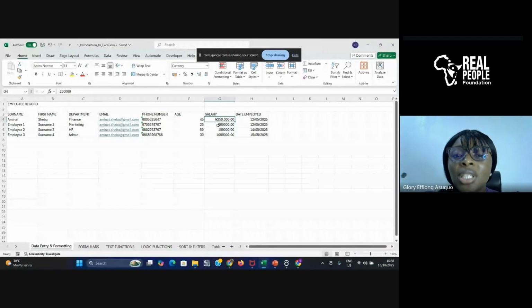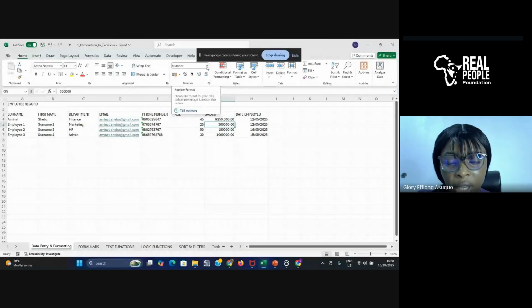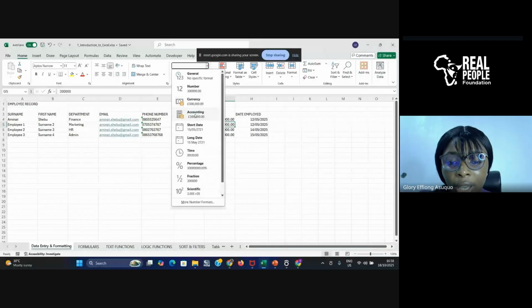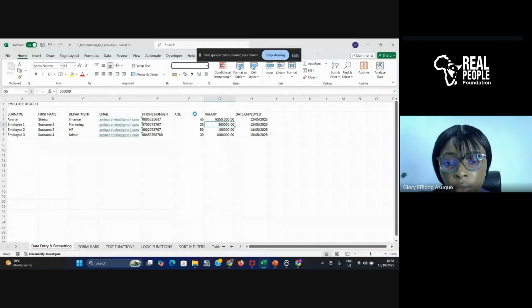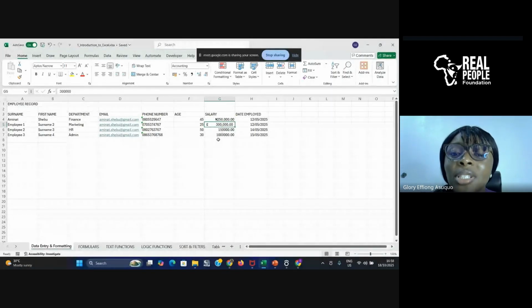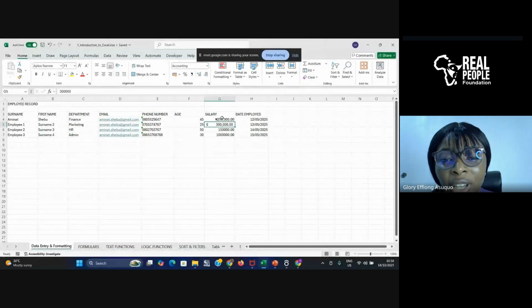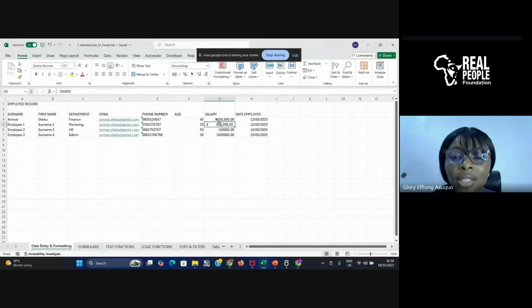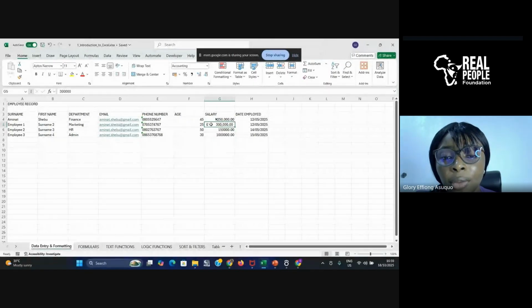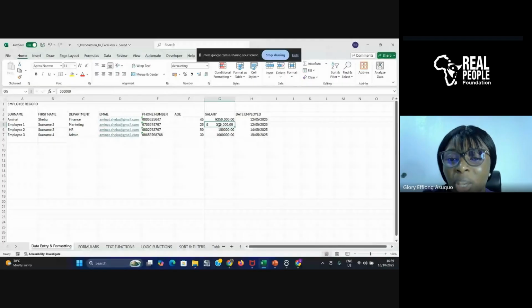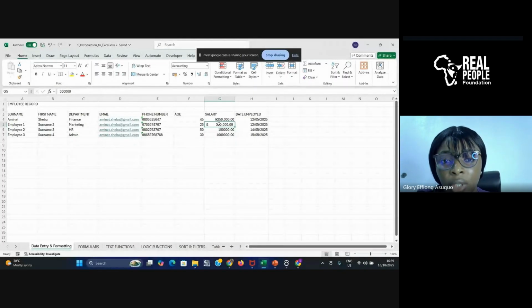Then there's another way of doing this. You can do that using the accounting format. When you use the accounting format, it does the same thing, but a little bit prettier than currency. Currency joins things together, but accounting gives space to make it neat and understandable. For me, I prefer using accounting.